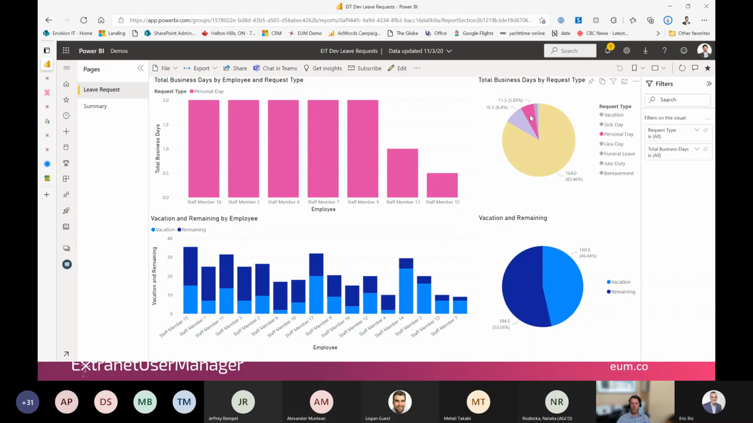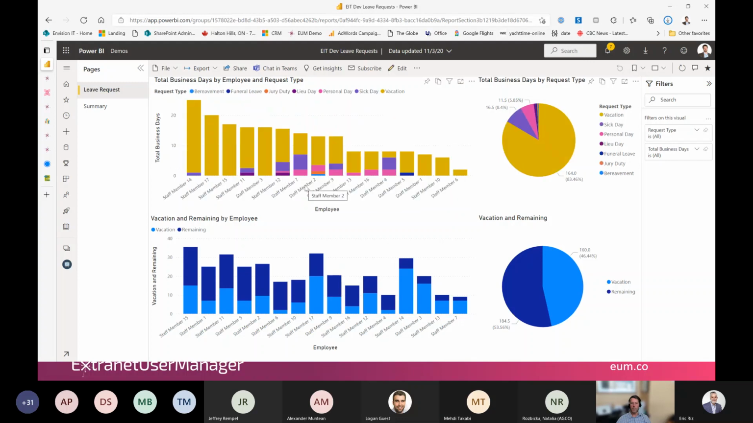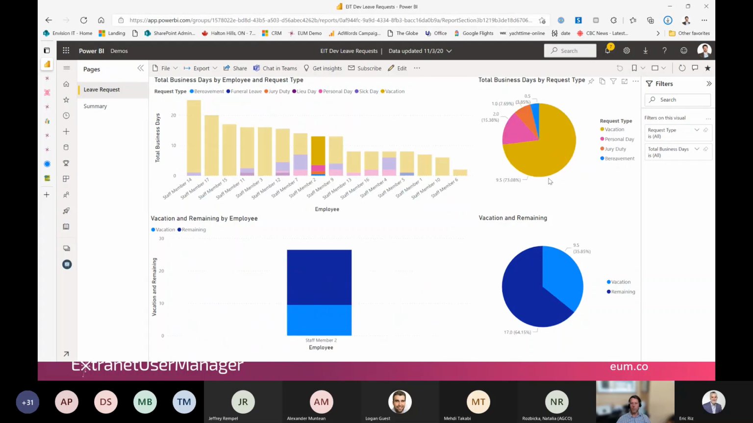And I could go to one of these other visualizations here and say, maybe I just want to look at staff member 2. I can see their details here. I can see their vacation remaining here and get all that kind of information.